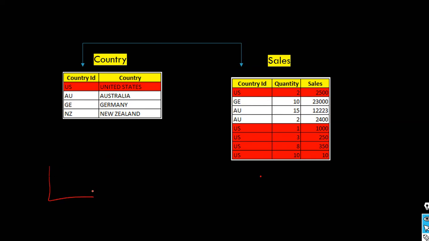Once you create the relationship, what happens behind the scene? Let's say you are creating a report. You're using a matrix visual. Let's say you are dragging and dropping the country name from this table, and then quantity and sales. For simplicity's sake, you dragged and dropped the quantity from this table to this matrix visual. By default, each quantitative variable, you can see this sigma sign next to it, which means it does the aggregation automatically.